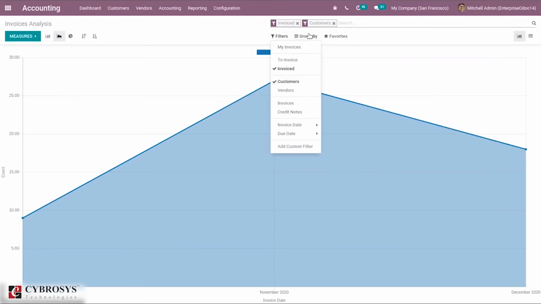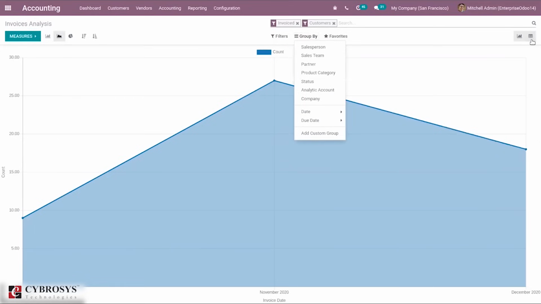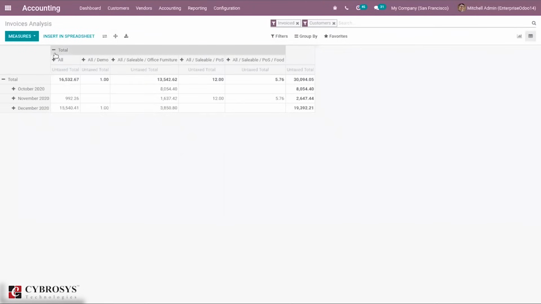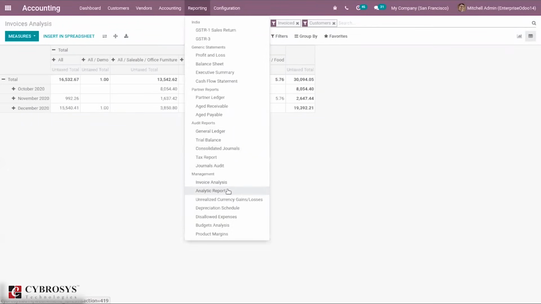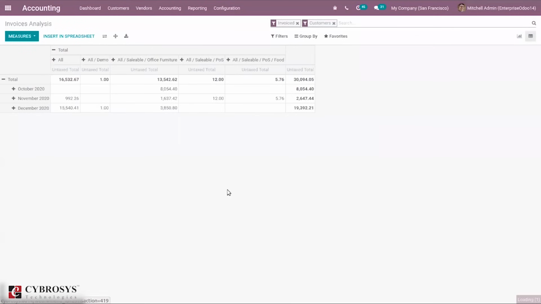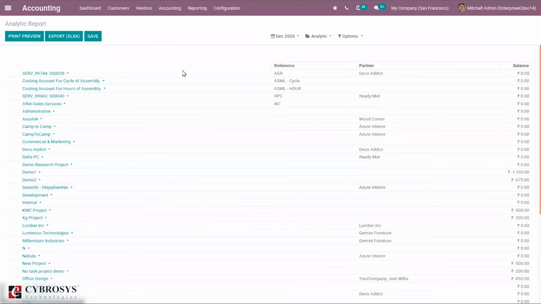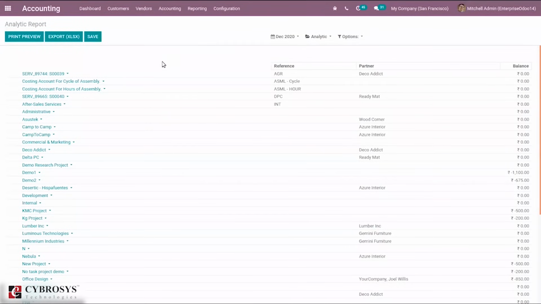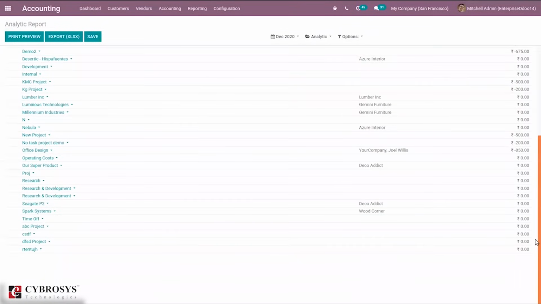So you can change from here and you can also group this. And we also have a pivot view from here. And it is also possible to insert our invoice analysis to spreadsheet. Then we have analytic report. Here we can see all the analytic accounts and the reference and the related partner and the total amount in each analytic account.